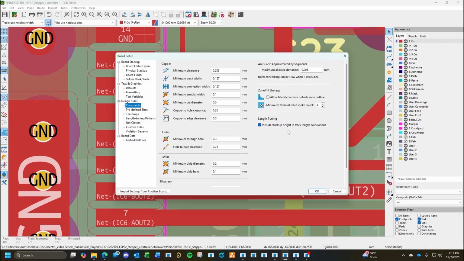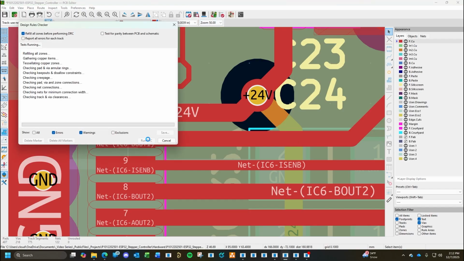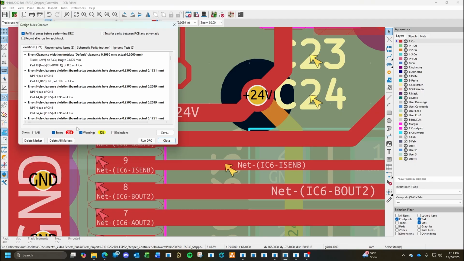See, so here's the problem, because it doesn't look like we can do a minimal pad to pad clearance. So it's not ignoring footprints. It would be nice to tell it to ignore footprints. So let's see if we get, by just changing that, how many errors?